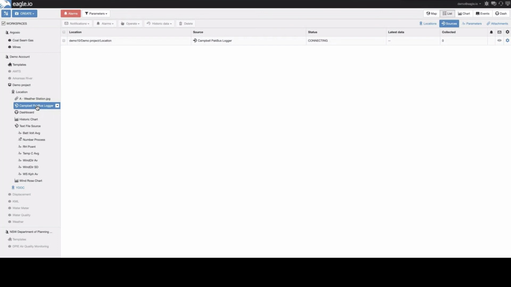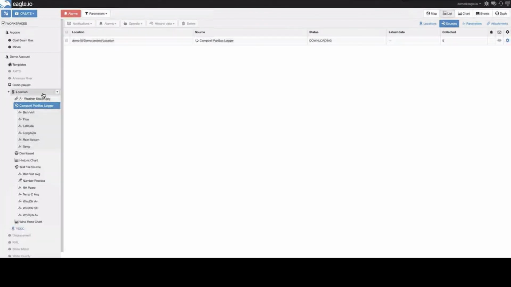Okay. Once we've got our data in and we've configured it exactly how we want it, and we've shared it with everybody, what if the project is closing down or you need to get some data out very, very quickly? We'll just touch back on that Campbell logger. We can see now that those parameter names have appeared and the system has downloaded some data, and an alarm has actually gone off on the flow, which is good.